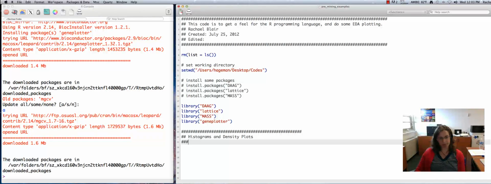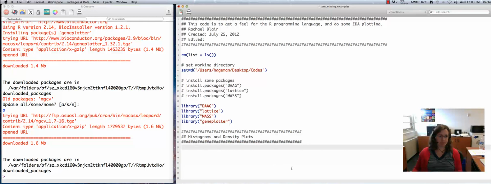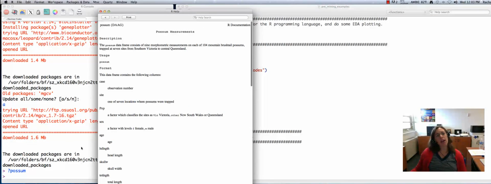Okay, so these packages that I asked you to install, they have a lot of functions in them, but they also have some data. One of the data sets is called possum. So let's take a look at that data set. This is how you do a help: question mark and the function or the data, whatever, and it will bring it up in this pop-up window.